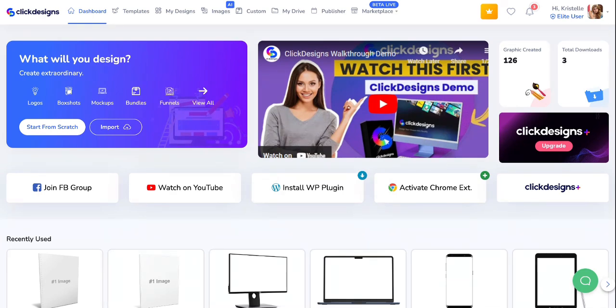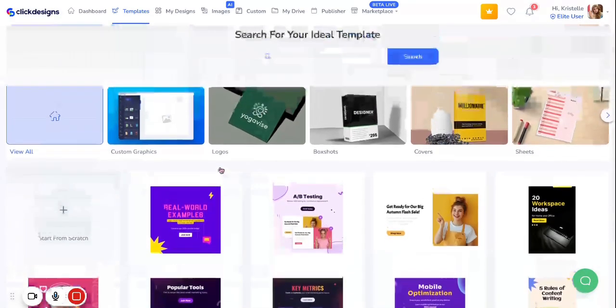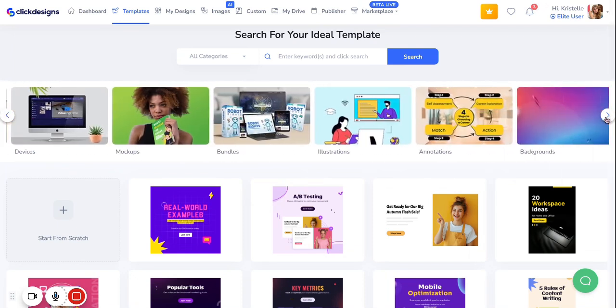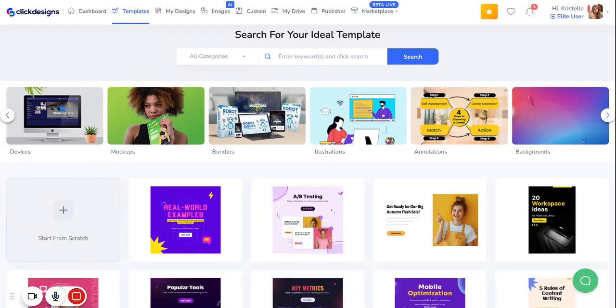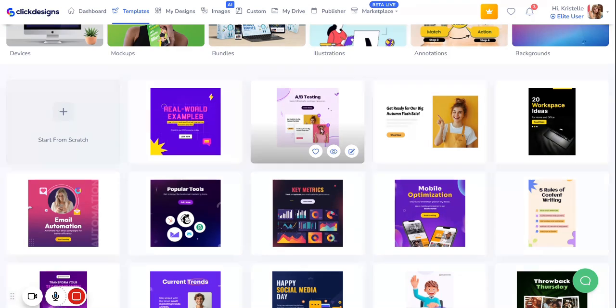So to start, you can actually choose any template from the template section here on your dashboard. So just go to templates and here you can browse through the many different categories depending on what type of design you'd like to make. Of course, if there is a template that you want to work with, simply hover over one and click on the edit icon over here, this pencil icon on the side. When you click on that, it is going to launch the ClickDesigns editor where you can customize said design to your liking.